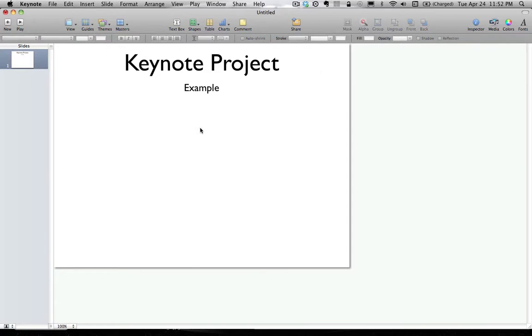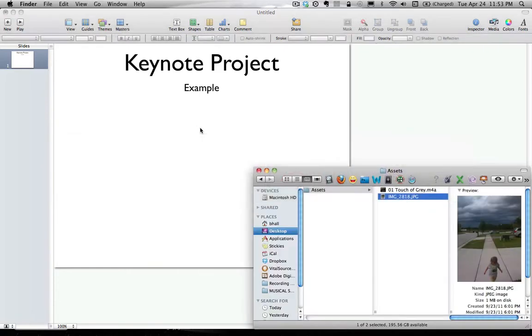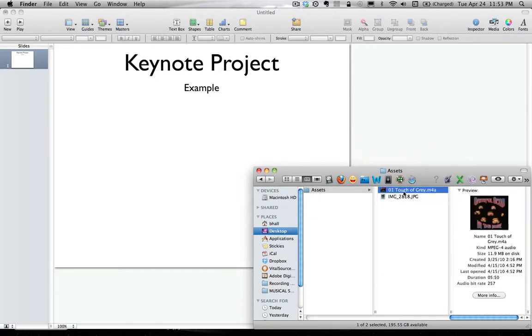Now let's say that I want to import some assets. Let's say I've got some audio and a picture that I would like to import onto this slide. So what I can do is I can go into my Finder window, and I've got a couple of assets right here. The first asset I have is a song, and it's as easy as clicking and dragging into my slide. And when I do that, you'll see my song represented by the speaker icon. And we'll go over that in a little bit.